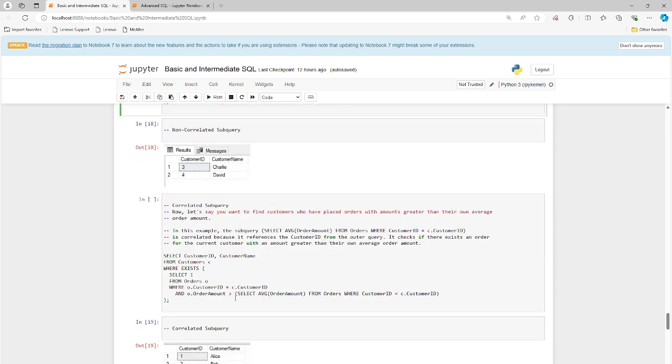Now, correlated subquery requires the place order is greater than the average order amount. It's correlated because it references the customer ID from the outer query. Yes, so we need the outer query to run. Otherwise, we have no customer ID, and then the subquery will not run too. Okay, so we have select one. So this is the top one from orders where that customer, and you can see an alias here. Orders has an alias of O. Then that becomes the table name for this part of the query, right?